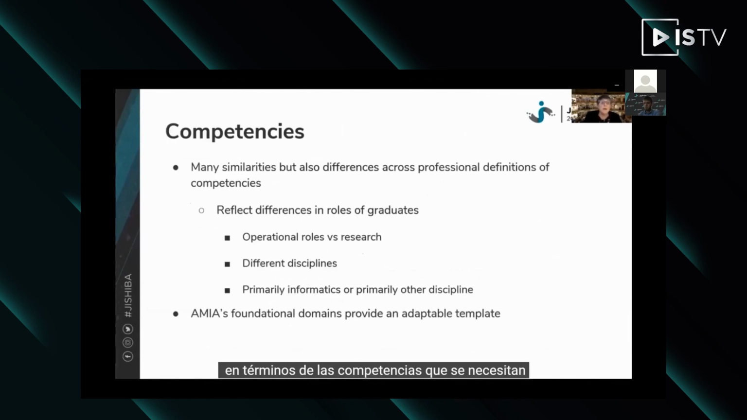In terms of the competencies that are needed in informatics, many of the chapters address these competencies. And what you'll see across the different chapters is that there are many similarities, but also differences across the professional definitions of competencies. Some of those reflect differences in the roles of graduates, so that people who are in operational roles maybe need different competencies than those who are going into research. There are also certainly different disciplines; a physician may need different competencies than a non-physician.